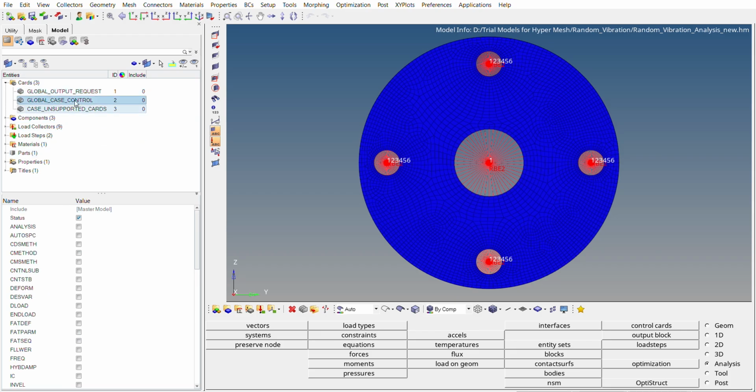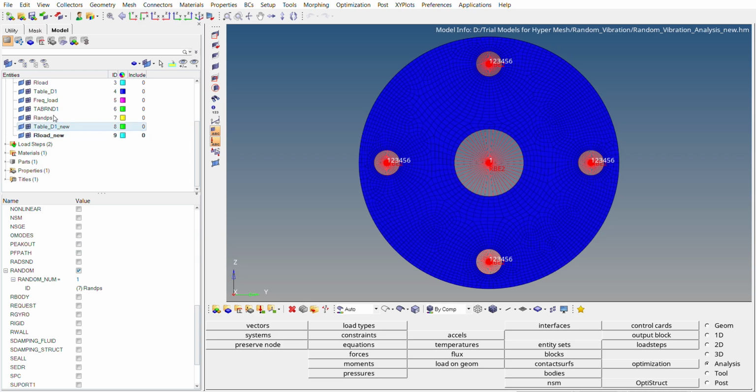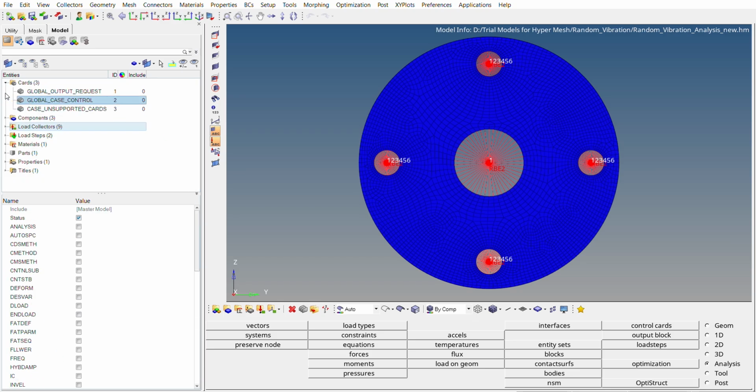Okay, next we have global case control. So what is the use of global case control here? Here we have to select the random card. Okay, and here we have to reference the RAND PS load collector. If you remember what we have created in this load collector RAND PS, correct? So here we'll reference the RAND PS load collector under the global case control card. Okay. So next, what is there?